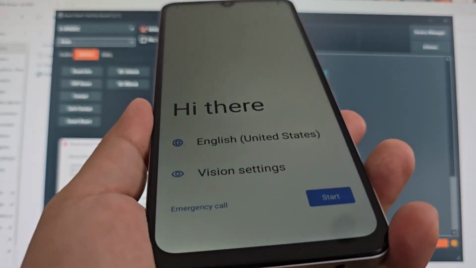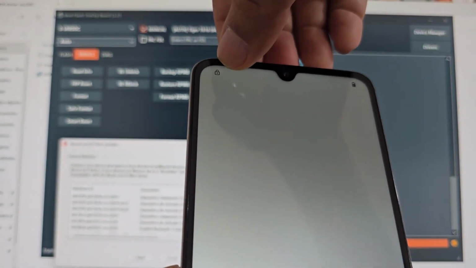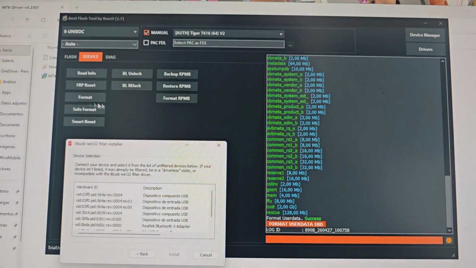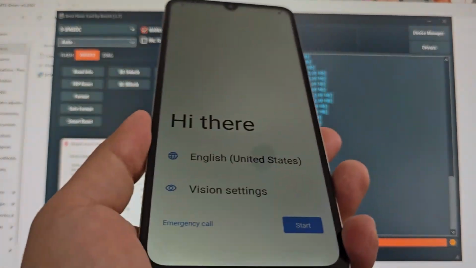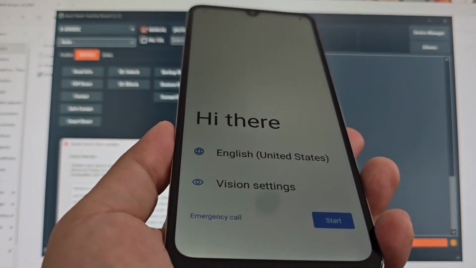As we can see, our phone has already started up. If it's still locked, it may have already been formatted, removing the screen lock. If you're still using your Google account, don't worry, because you can do it here too. You can do it here where it says FRPRC, in the video description in the first pinned comment.